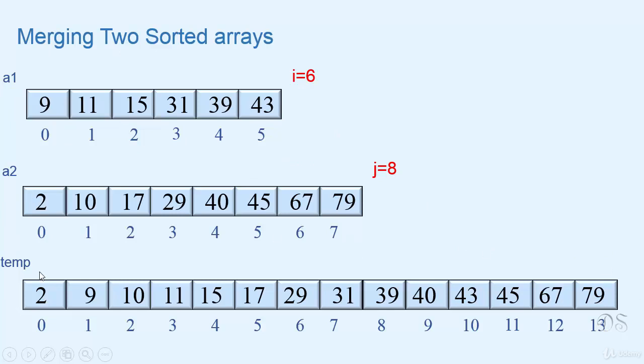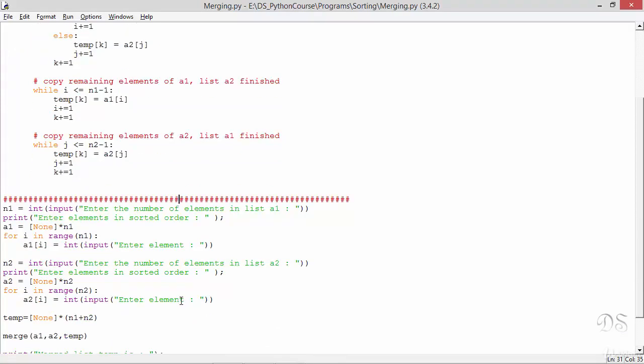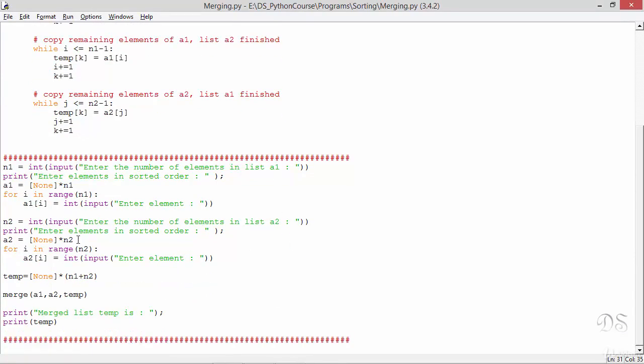Now let's see the code for this process. We have taken two lists A1 and A2 and we have entered elements in both of them in sorted order. N1 is the number of elements in list A1 and N2 is the number of elements in list A2. And this is the function merge that merges these two sorted lists into this list temp. This list temp has number of elements equal to N1 plus N2. After this, we are printing this merged list temp.